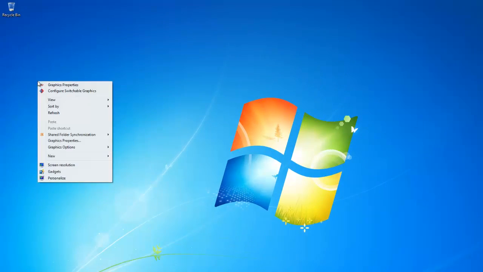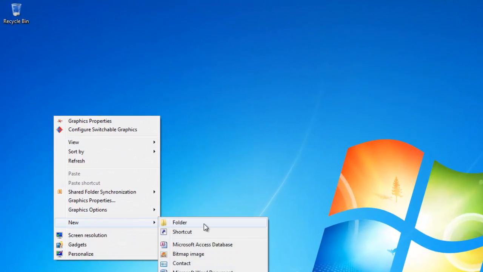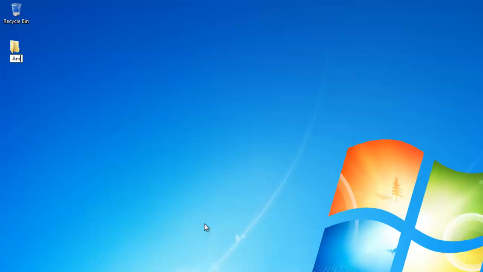First thing to do is on your machine, create a new folder. Just right click anywhere on your desktop, create a new folder, and just give it a name. And this is where we'll copy them to.